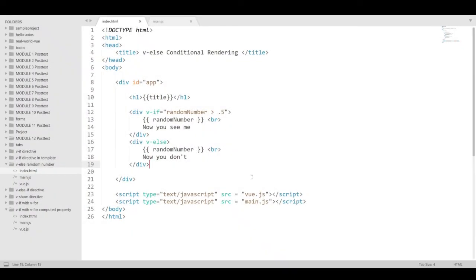Now to demonstrate the use of v-else using the random number generator, consider the given HTML structure. So we have an h1, which will display the title later on. Then a div which displays the random number generated with the "Now you see me" phrase. Another div displays the random number generated with the "Now you don't" phrase. This one will only be displayed if the condition becomes true. The random number is a property inside our main.